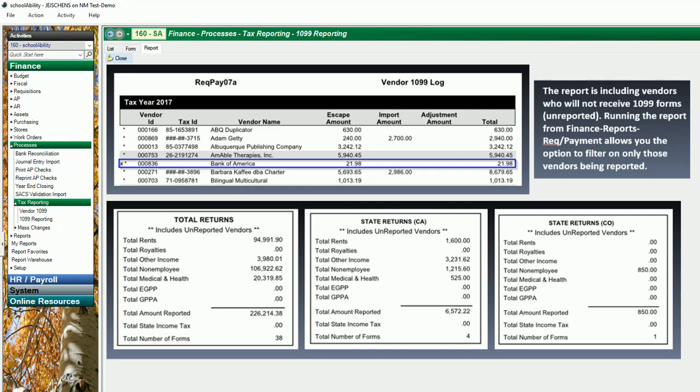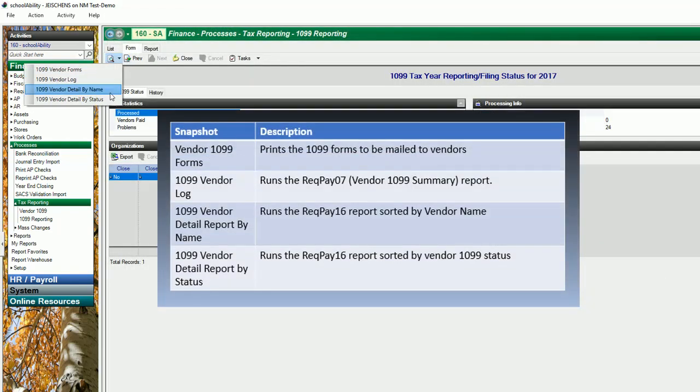The report does include vendors who will not receive 1099 forms. You can run the report from Finance, Reports, Rec Payment if you'd like to filter out the vendors who will not be reported. In addition, you see the total returns for the organization by box number and then a breakout by state of the box number amounts. The remaining two snapshot options are for the Rec Pay 16 report, which we saw in part 1 of the series. It can be run sorted by name or sorted by status.